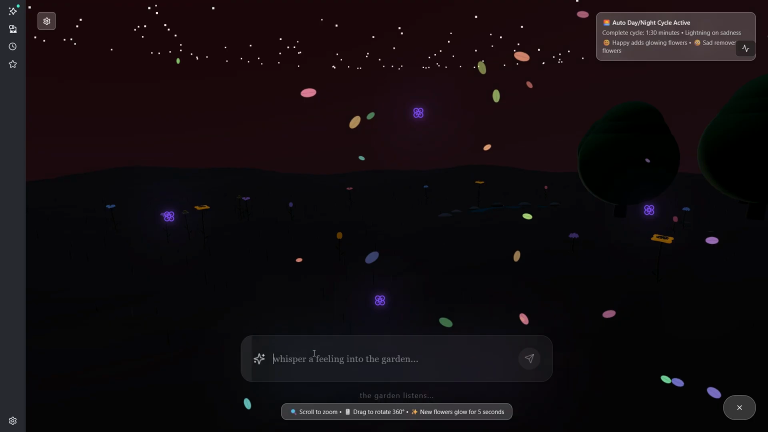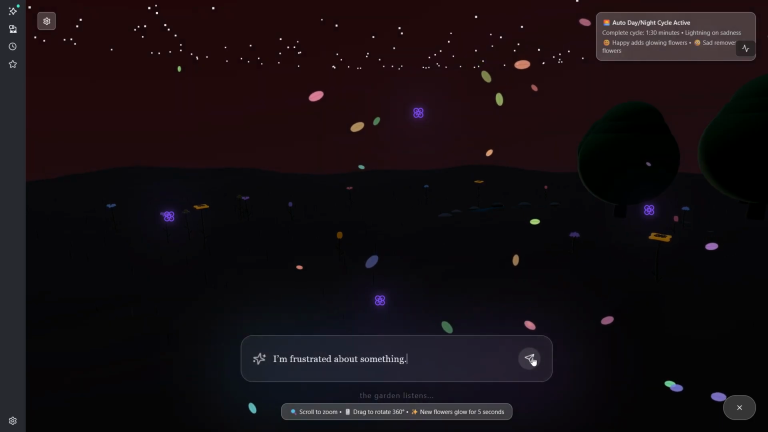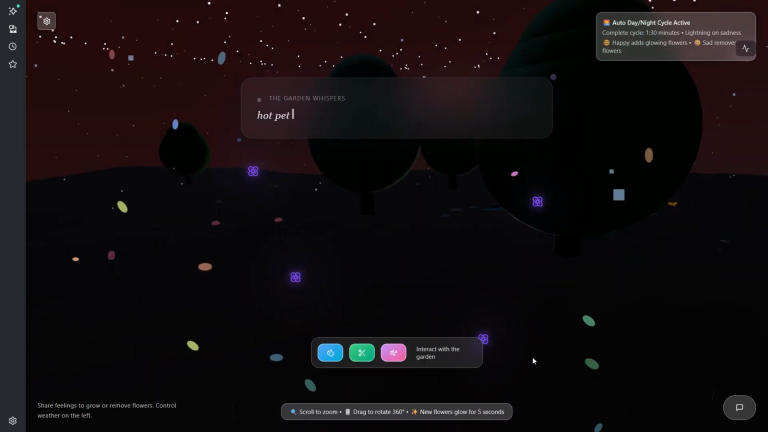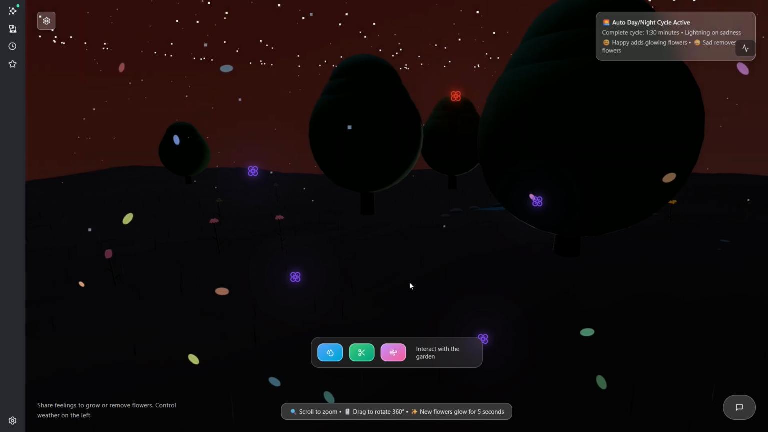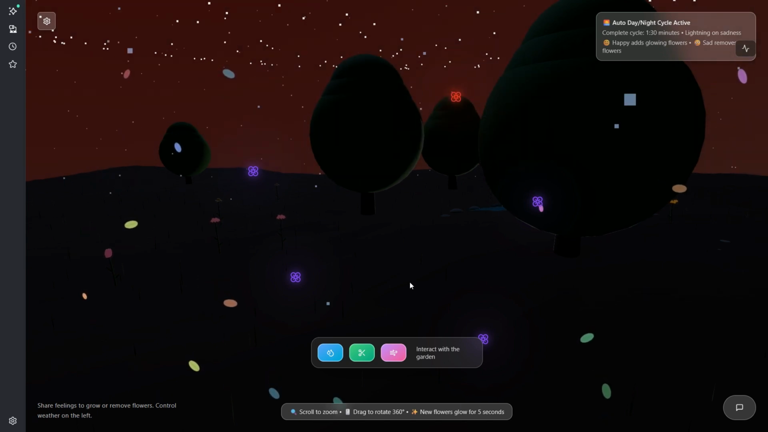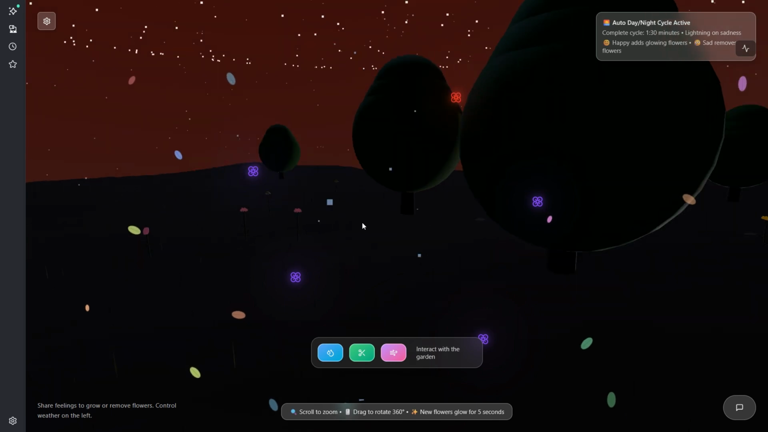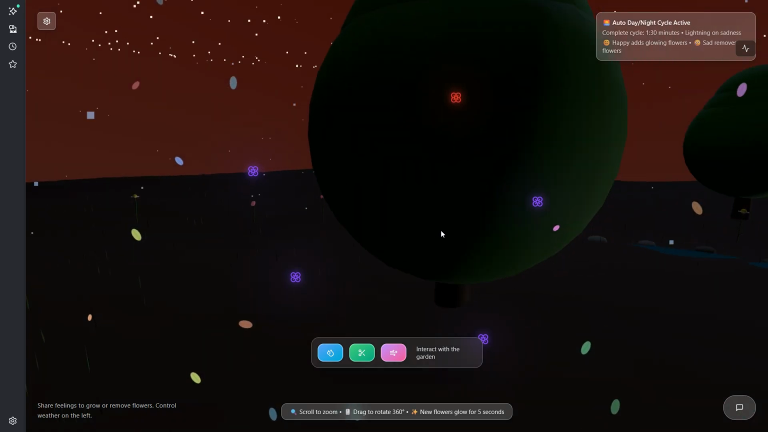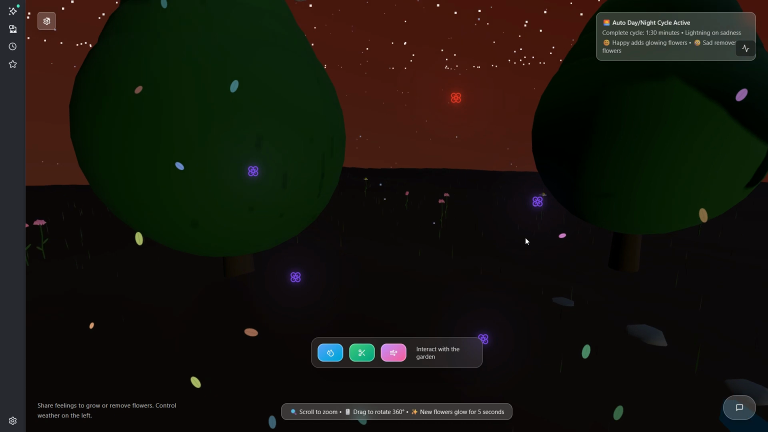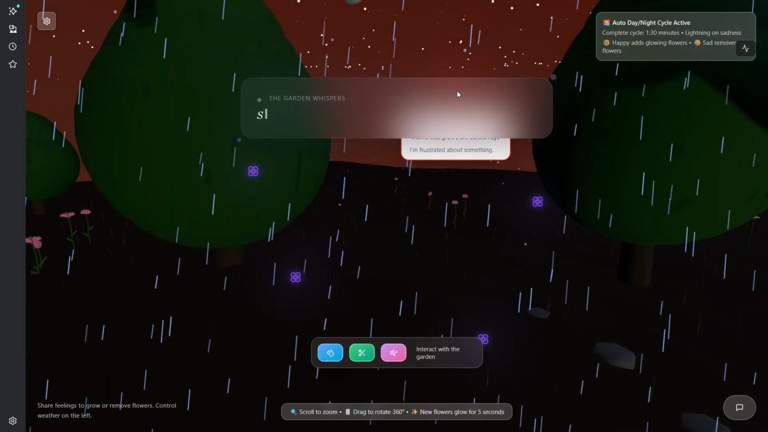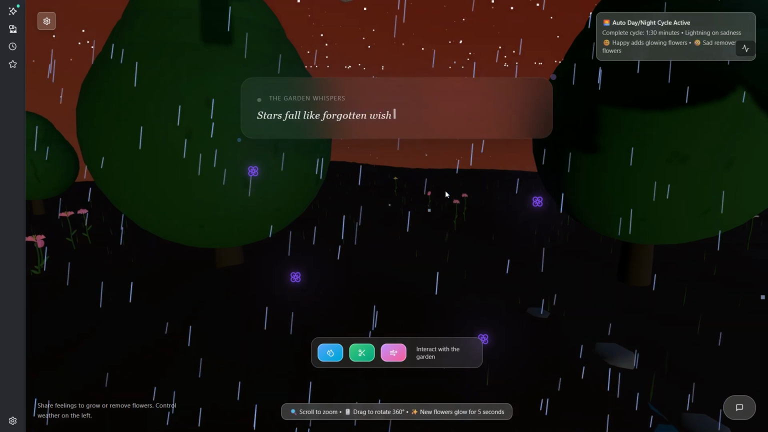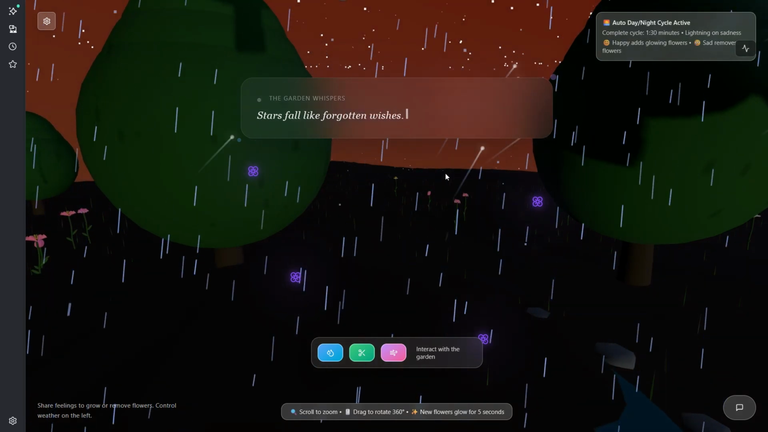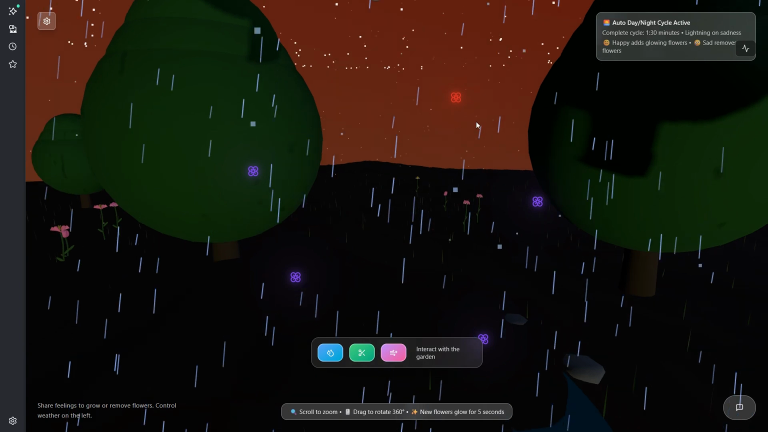Now, let's give it a different kind of feeling. This time I'll type, I'm frustrated about something. Notice how the dream shifts. The fog thickens slightly, the colors deepen, and sharp pulses ripple through the plants. The motion becomes quicker, more tension, more edge. And we get a new seed, but this one behaves differently. It flickers with sharper light and moves with a more urgent drift. Every emotion has its own life form.